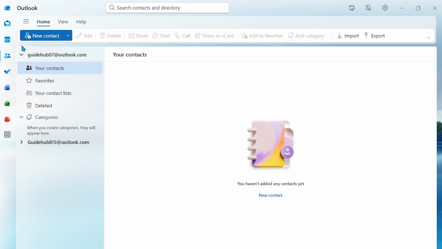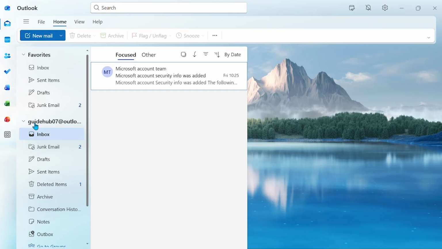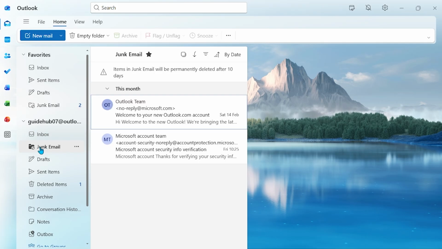Once you have successfully signed in and your mailbox is visible, go to the Mail section to view your folders and messages. In the left sidebar, locate and click the Junk Email folder to open it. This folder contains messages that Outlook has filtered as unwanted or suspicious.